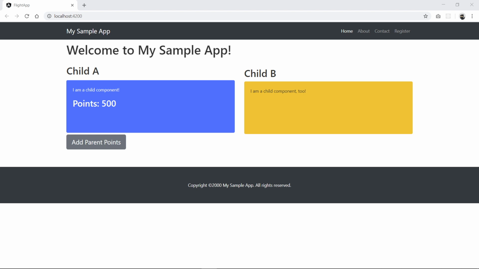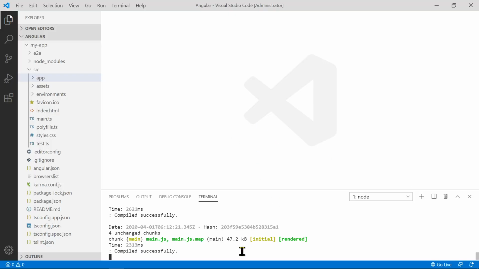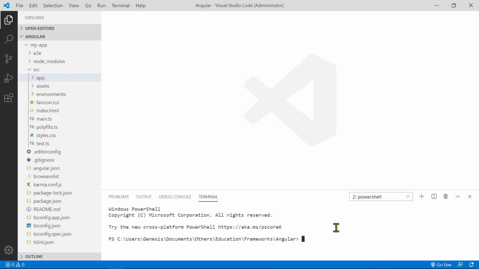All right, let's go to the code. So again, just make sure your app is running. I did already, so I don't have to run it again. I'm going to add another tab here to generate a component for the child B component. So G for generate, C for component. Inside the components folder, we're going to generate a child-B component, with -is meaning no style sheet, and then --skip-tests, no tests needed.